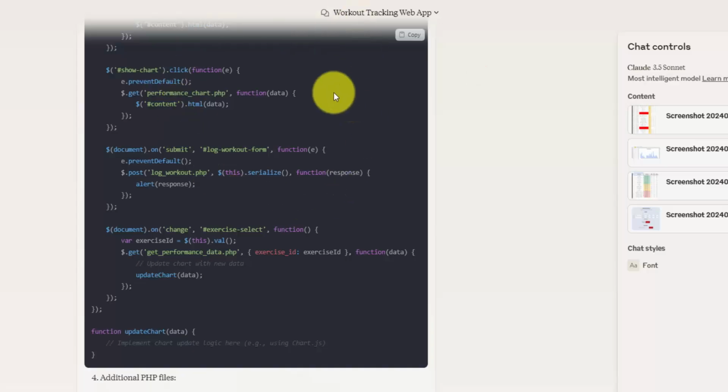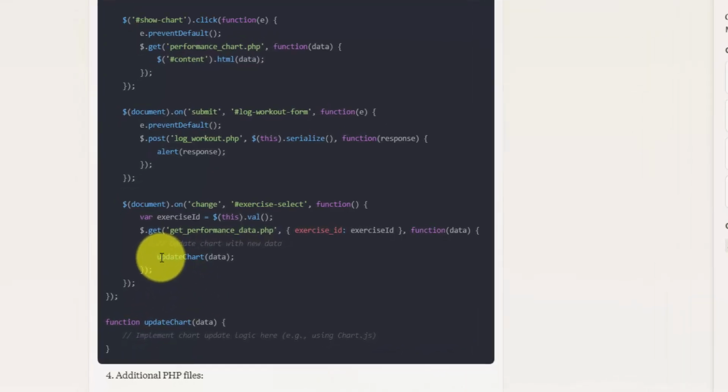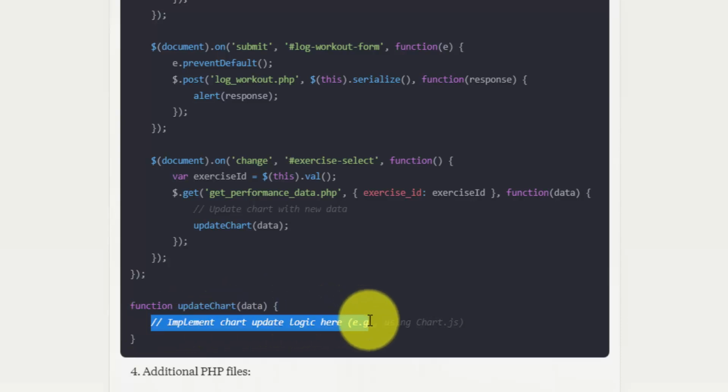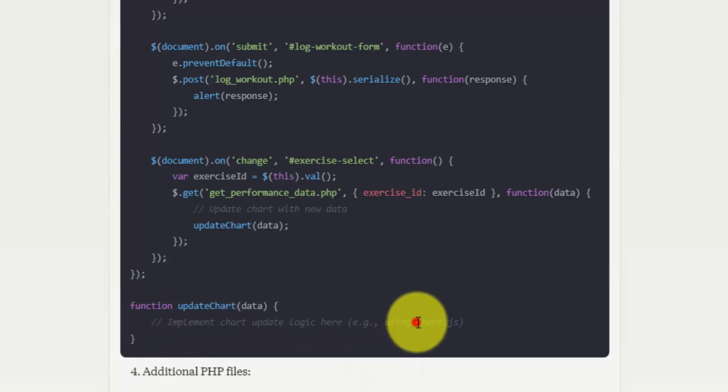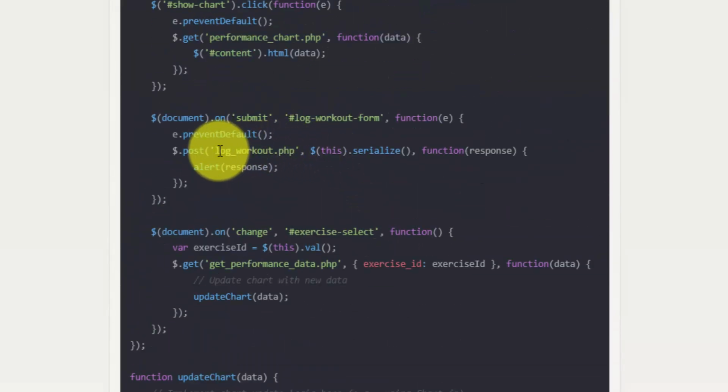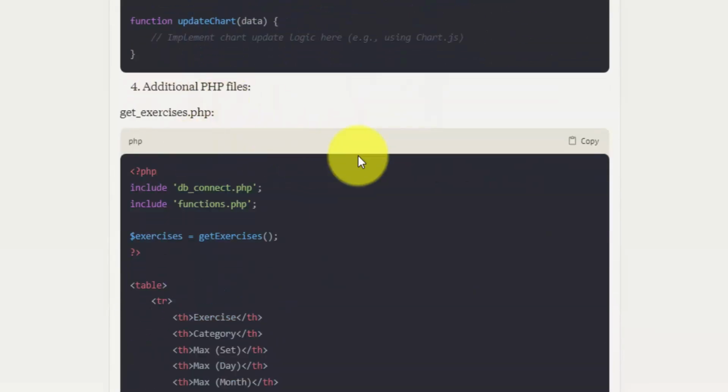Now in this first prompt, it didn't actually give me the way to generate the chart. So you can see it's calling this update chart function that's down here. And then it just says implement your chart logic here and gives you the example of using Chart.js, which I believe is an open source HTML framework for creating charts. And these files up here, these PHP files, they give you the additional ones right down here.